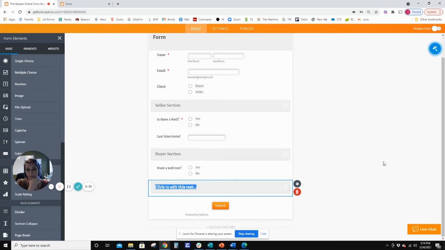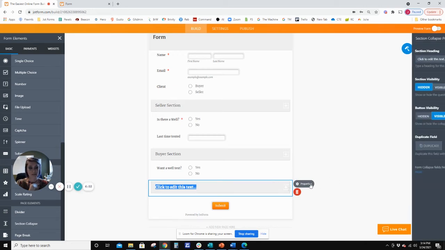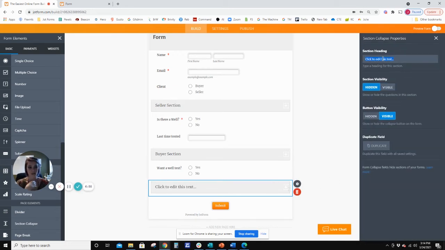Now you want to put one at the bottom if you have a drop down like this, because if you don't have this bottom one, your submit button will end up in the buyer section. So it won't show unless you have the buyer selected. So we often call this one end or submit or something like that.